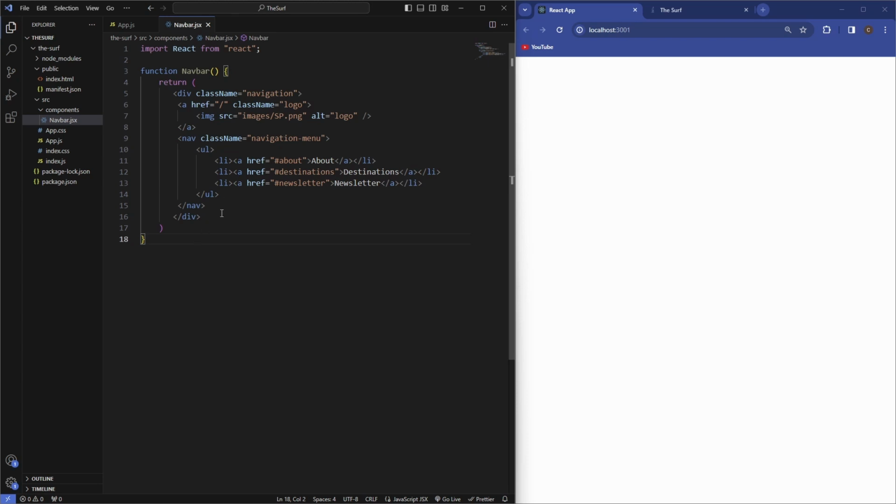Now another thing I want to explain is that when we're using React, it can only render a root element, so you can't essentially return loads of different elements. All the elements must have a root element. So in this case it's navigation.